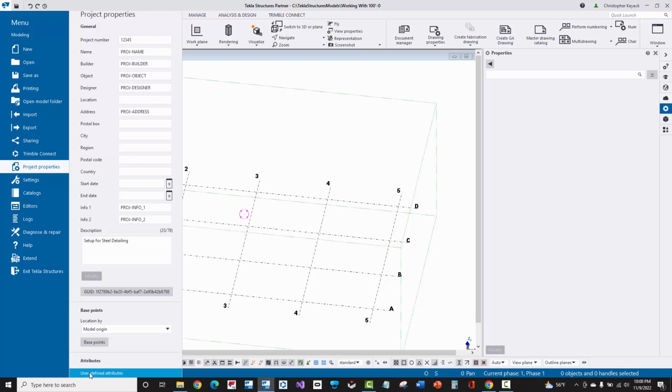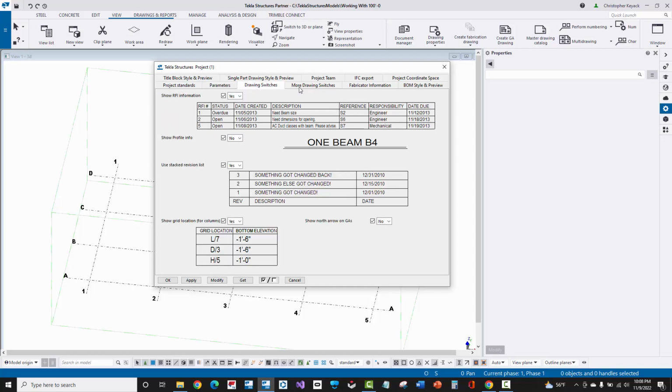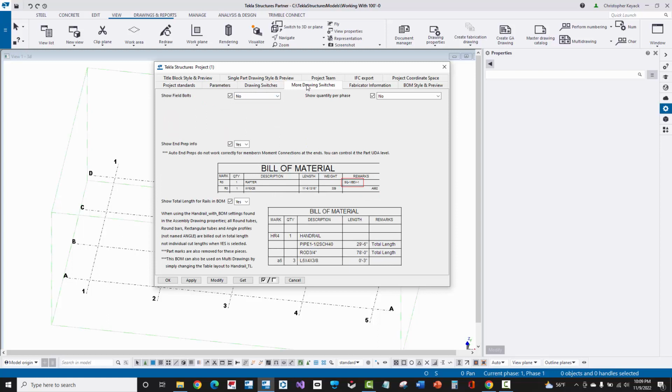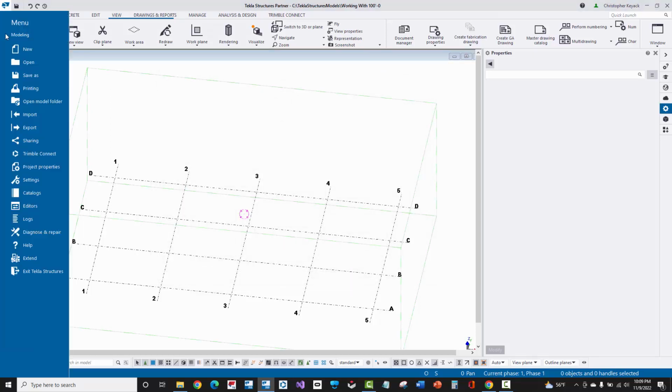Some other things that are pretty common in here: if I scroll down to the bottom of this project properties, there's a user defined attributes option at the bottom. This will open up a separate dialog box where I can fill in pretty common information that's going to appear on my drawing title blocks. Usually project standards is where you fill things in, and then you set different switches for how things will appear on your drawings. And then one other big thing is fabricator information. If you want the fabricator's address and contact information to appear on the title blocks, that's a pretty big one here.